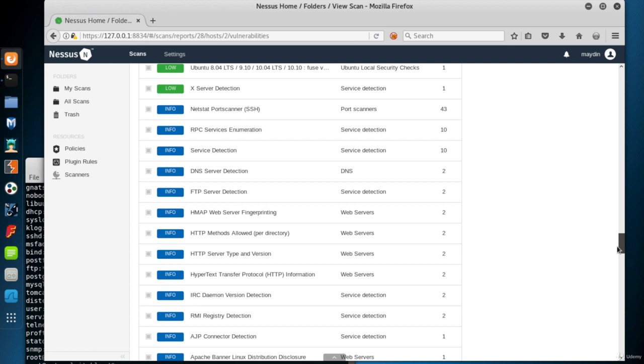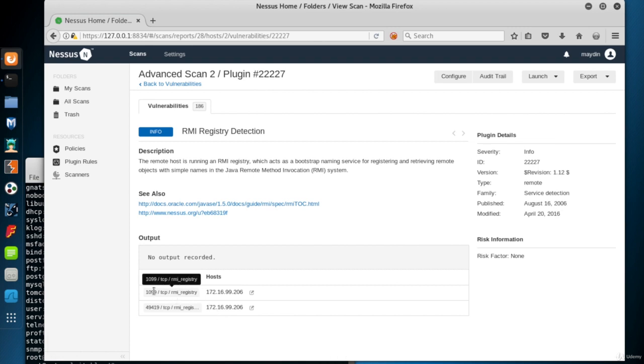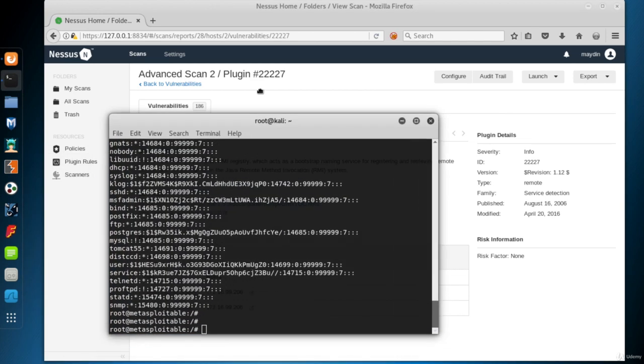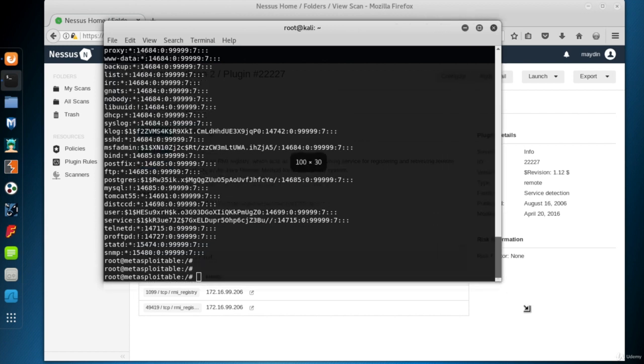Findings with a severity level of information identify non-vulnerability information, which is nice to know, and it keeps it separate from the vulnerability detail. So here there's an info RMI registry detection. Let's click it. It says that the remote host is running an RMI registry, retrieving remote objects in the Java runtime method invocation system. So let's look for the exploits of the Metasploit framework, if there is any exploit for Java RMI.